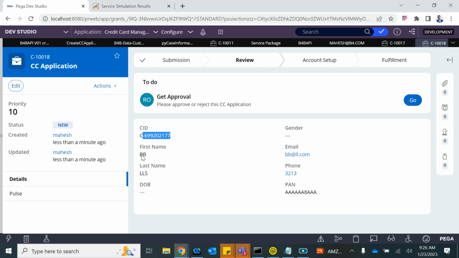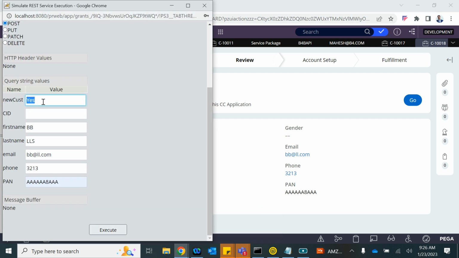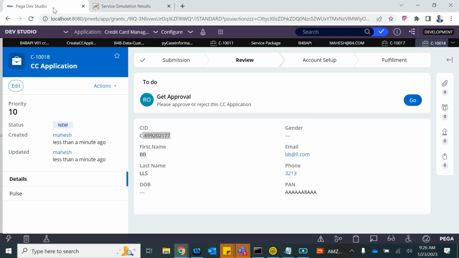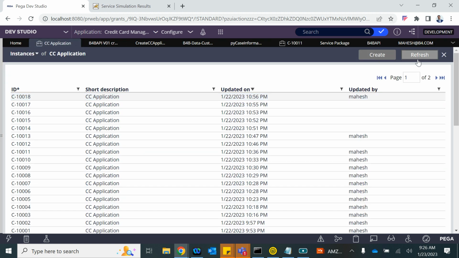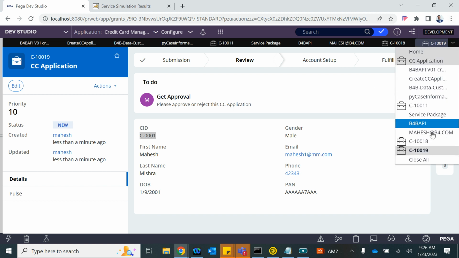Let's just quickly test one more time for the old records. No. Execute. 19 got created. Let's open the 19, and this is for the customer 1. Good.